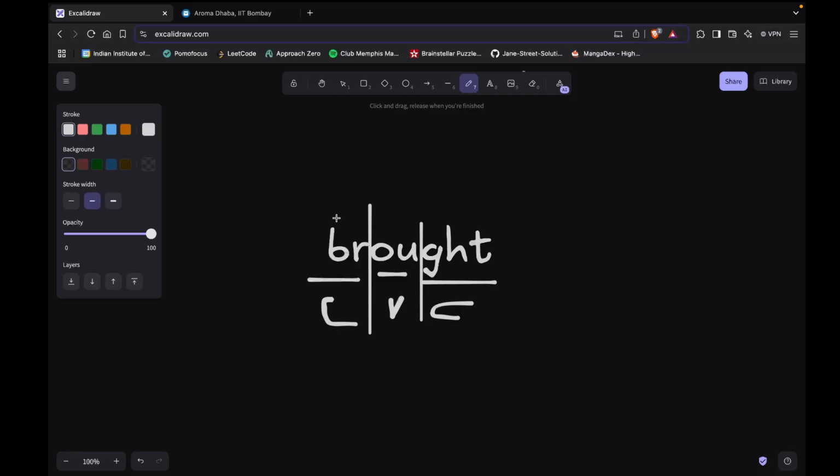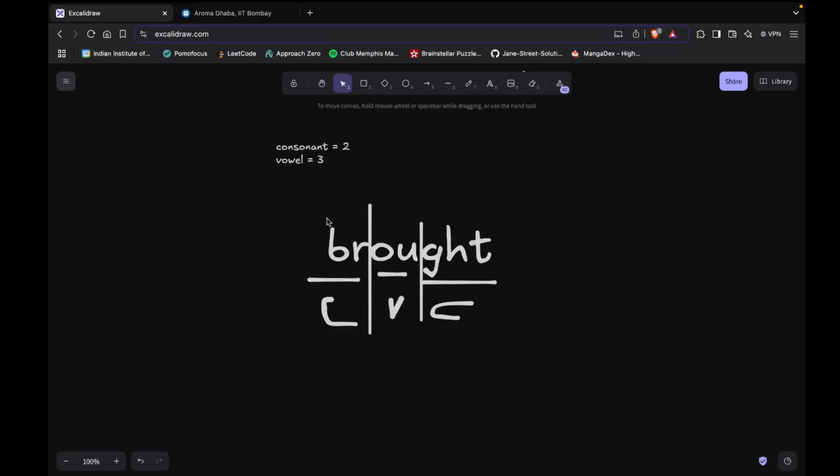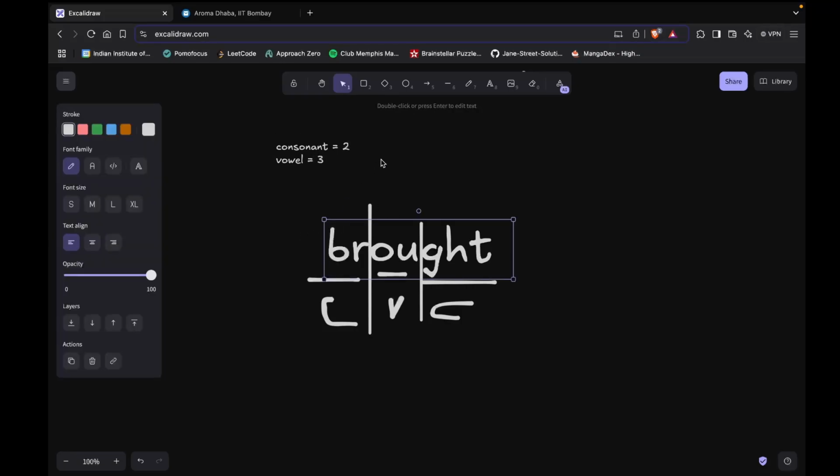And then every consonant has a weight of 2, and every vowel has a weight of 3. Since there are 2 consonants over here, this will be 2 squared, 2 into 2. Then you'll have plus 3 into 3, plus 2 into 2 into 2. This will give you the weight of this string.